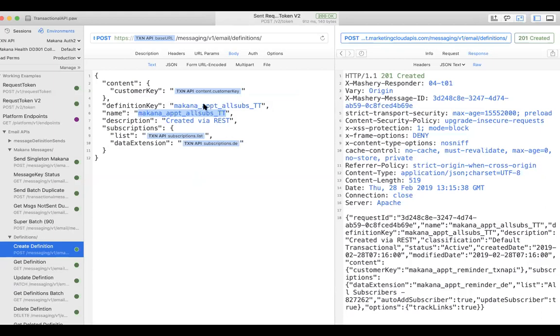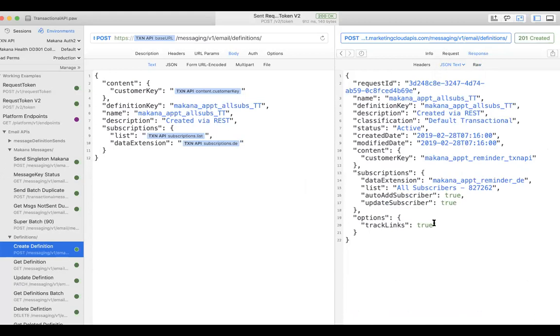Key thing to remember is that both the name and the definition key have to be unique. The description does not have to be unique. I just gave it a short description here. And then I'm going to be writing to my all subscribers list and running to a data extension as well, a triggered send data extension. So I just created one here, and we can see, go to my pretty view of this. Let's see, response text. Here we go. So this is the bare minimum that you need to configure.